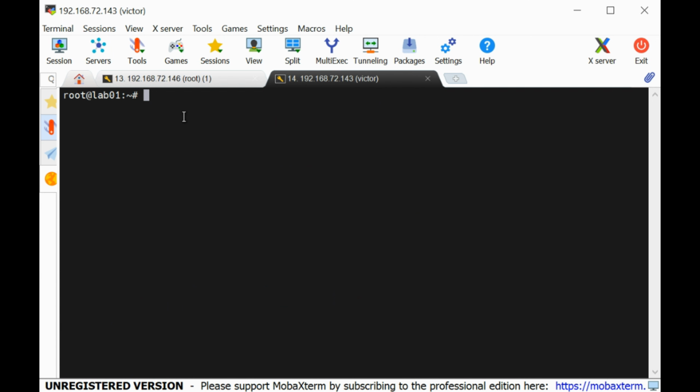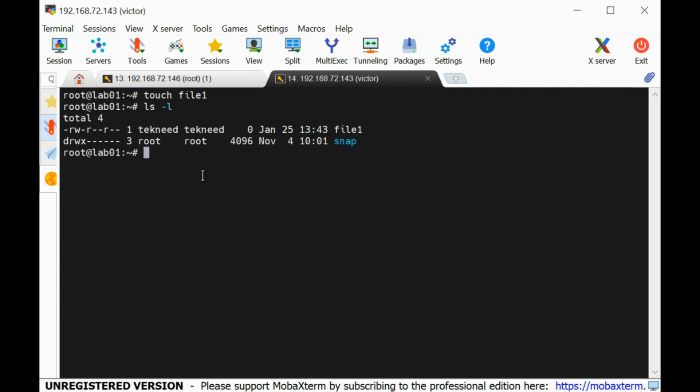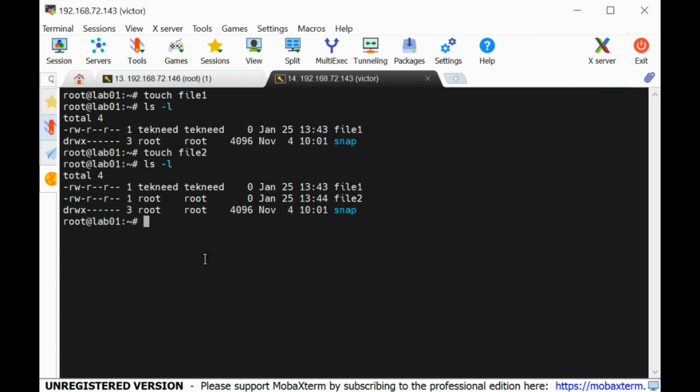So for the Ubuntu server, let's just create a file. I can say touch file1, and if I do ls -l, I can do chown from the root user. Okay, there's a file called file1 here already. So let's create another file. So touch file2, ls -l. Okay, I have file2 here.